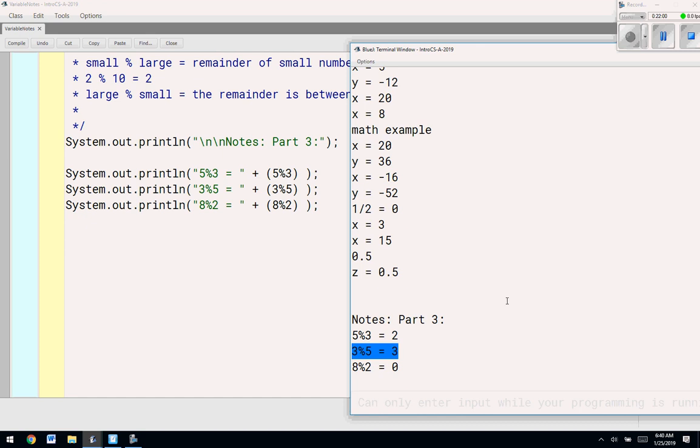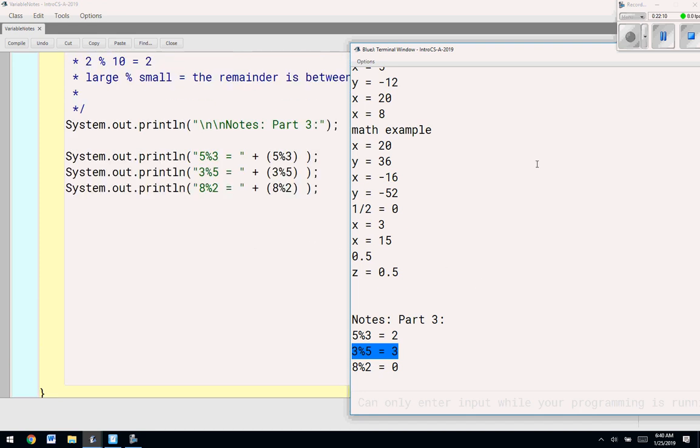And so look at this. 5 modulo 3, 3 modulo 5, 8 modulo 2. You can see those results. 5 modulo 3 is 2. 3 modulo 5 is 3. Because again, can 5 go into 3? 5 goes into 3 0 times, leaving us the remainder of 3.